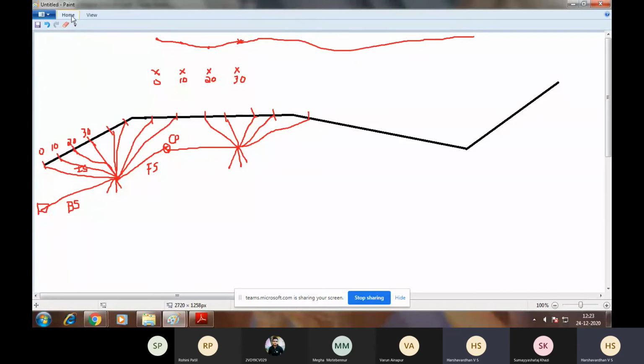If I fix up the level of the road here, you can see the ground level is below the road level here. Sorry, here the ground level is below the road level. So I have to fill this difference with some soil. So here I have to do filling.